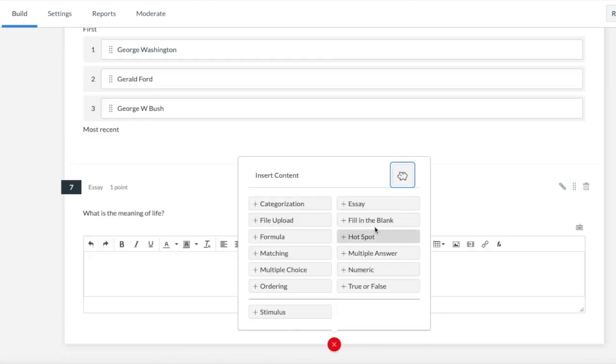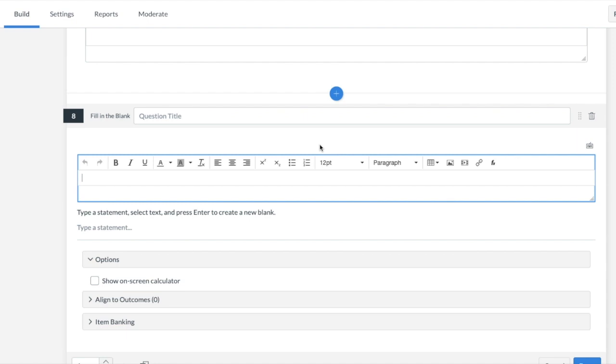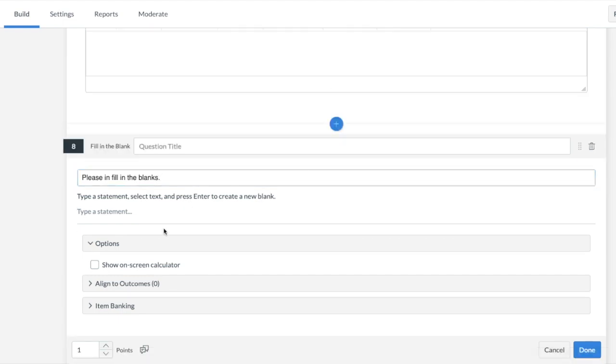And then the next one is fill in the blank, and that can be a little bit harder to use at first, but it's actually quite powerful. So you might say, please fill in the blank. And then you'll type a statement, and you'll type something like your favorite color is purple, which I know that's really forcing it on the students, but I'm just trying to get them to do some words here.